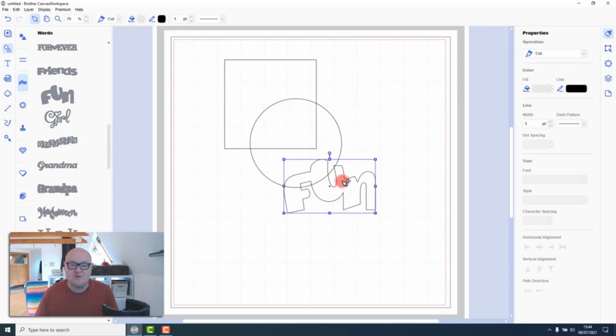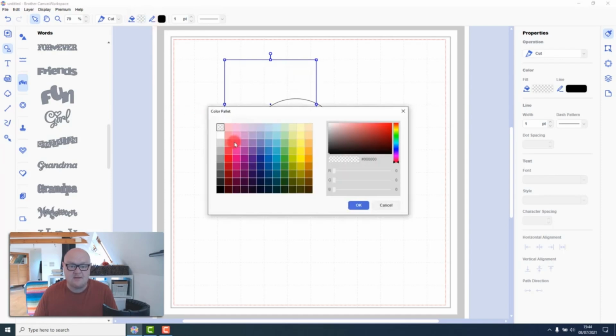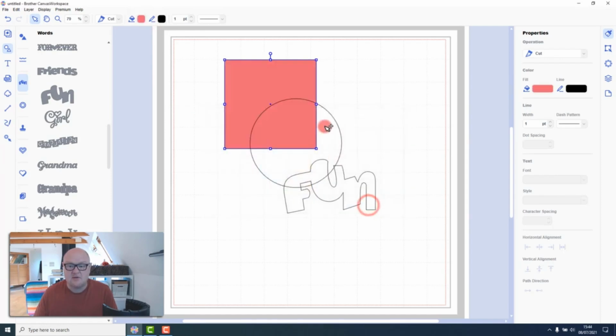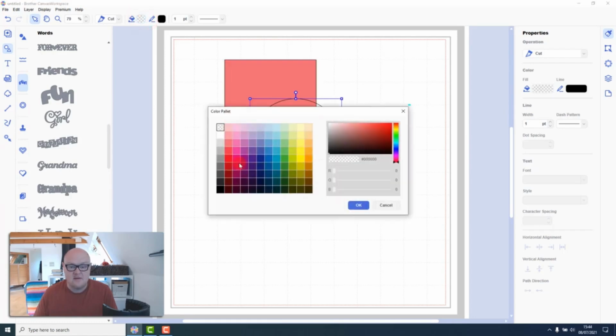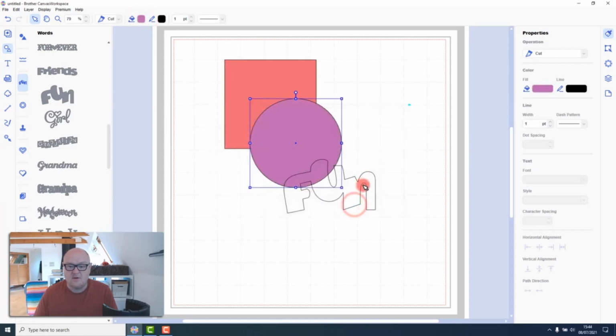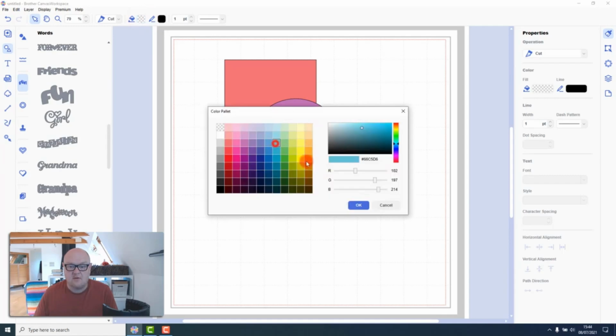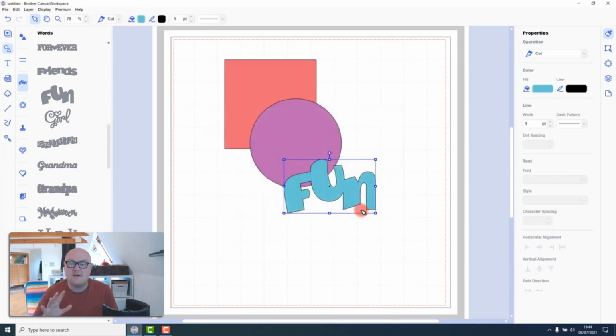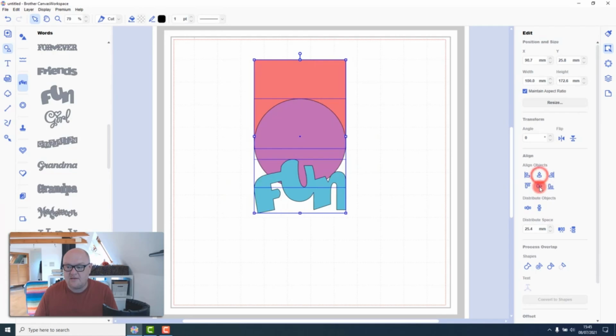So we've got our three shapes on screen. What I'm going to do is apply a color fill to each of these as you will better understand what's happening that way. So I'll just quickly apply that. Let's choose a different color for this one. And then for the word, let's just go randomly for a blue. The color fills make no difference to the final output of the cutting file. They're just going to help you see on screen what's happening and why sometimes you might not achieve what you're trying to achieve.